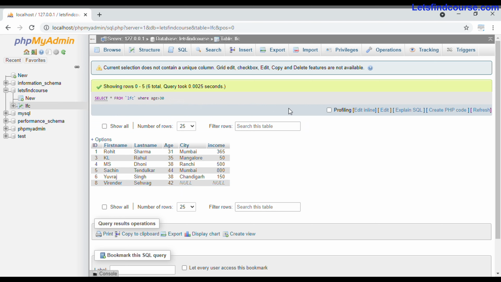Now after creating that view, you need not fire this query again and again. What you have to do is select star from view name. You have to fire this query only and you will get the output. The first advantage of creating a view is that when you add data in the table LFC, it will automatically update the data in the view also. So you don't have to update the data 2 times. You just have to enter the data in table LFC, and if the view is created based on the table LFC, then the view will be automatically updated.